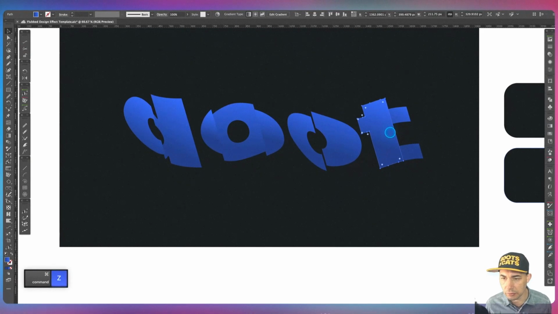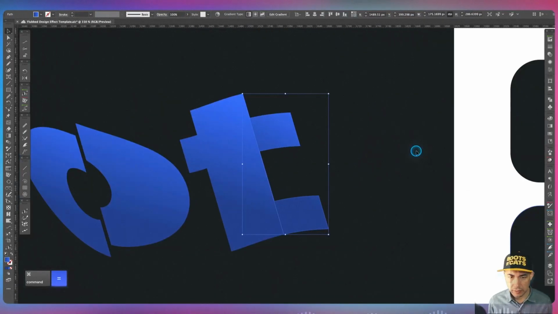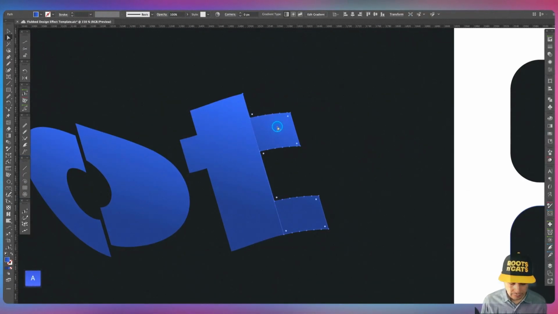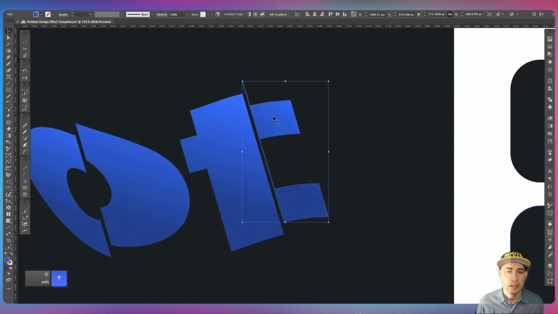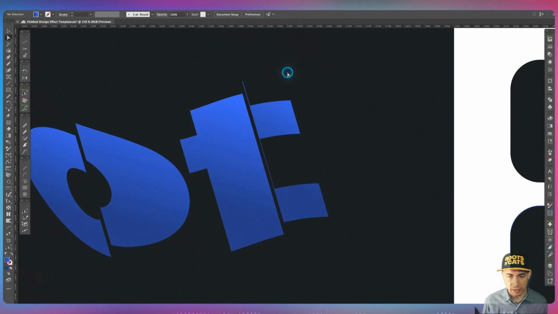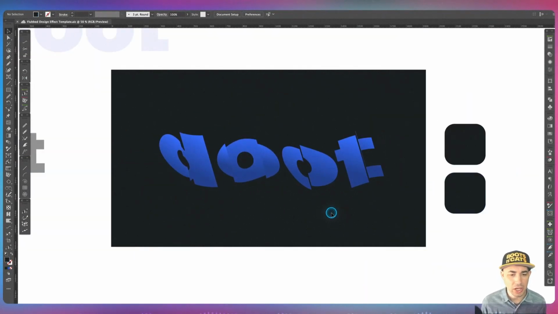As you can tell, we have a little sliver there. So actually what I want to do is, let's go ahead and move this up like that, and let's see what that actually looks like. That might actually be kind of cool with that little sliver. Let's go ahead and create some shadow layers.